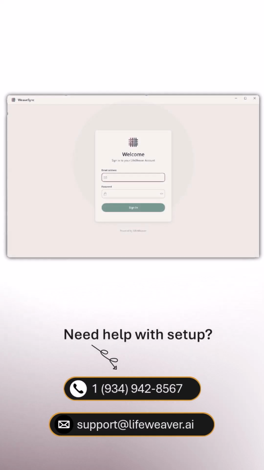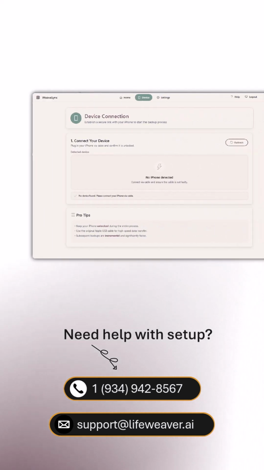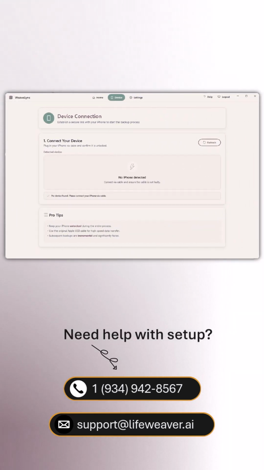On your computer, open WeaveSync and sign in with the same email and password you used for LifeWeaver. Now let's connect your iPhone. Plug it into your PC using a USB cable and keep your iPhone unlocked with your passcode entered. If WeaveSync doesn't detect your phone automatically, click Refresh on the Device tab.